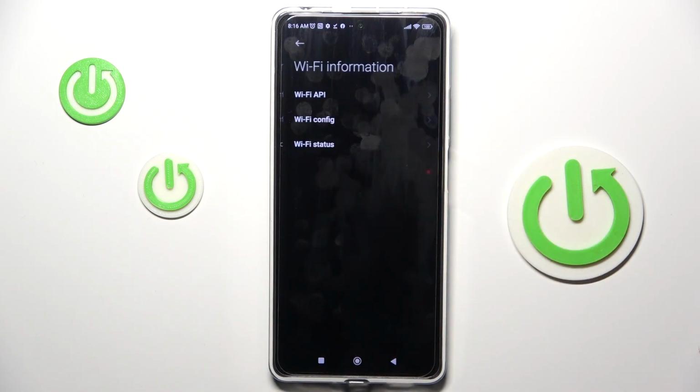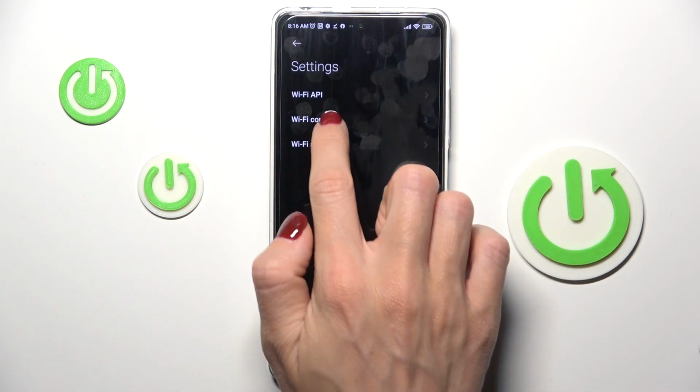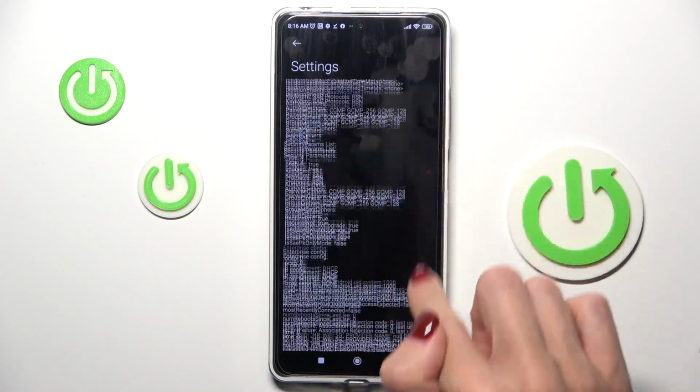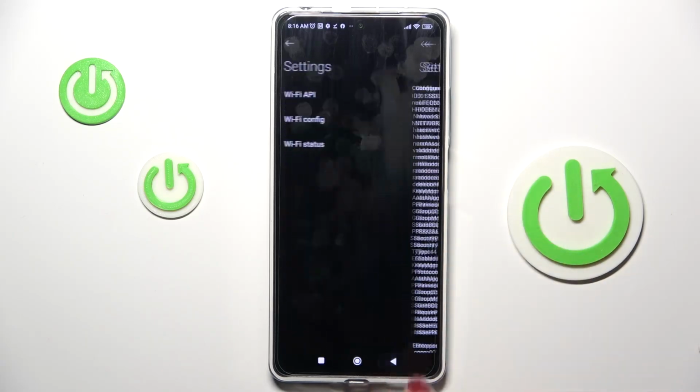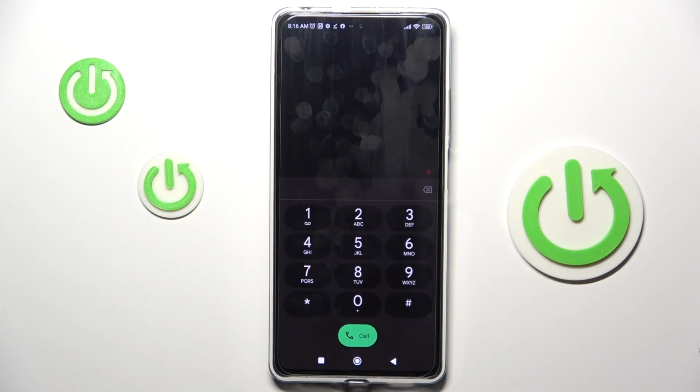And then you can also check Wi-Fi info, in which you will be able to see Wi-Fi API, configuration, and status. Wi-Fi status allows you to see all the details. Then Wi-Fi configuration would provide you with all info regarding connected networks, and then API is for disabled network, connected network, enabled network, configured networks, and also the whole connection info. So that's all for this code. Let me go back. So that was the testing mode performed by Google.